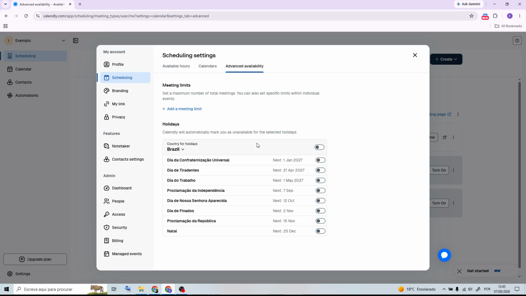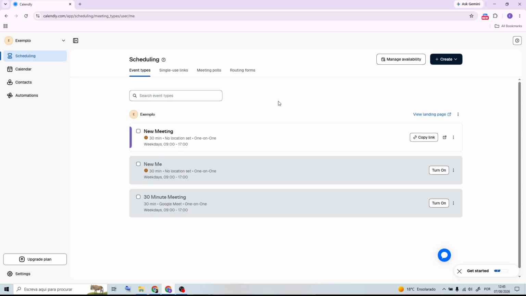Now, review your availability by opening one of your booking pages. Select a date and confirm that only your available time slots are displayed. If anything looks incorrect, return to the availability settings and make the necessary adjustments.